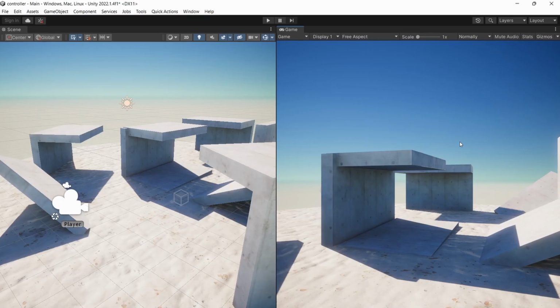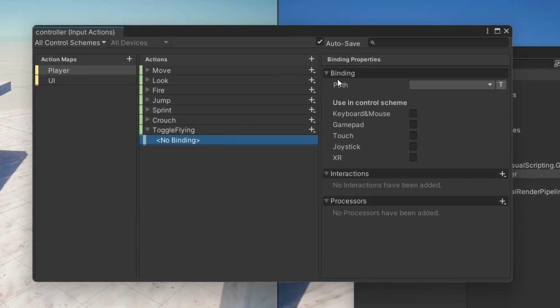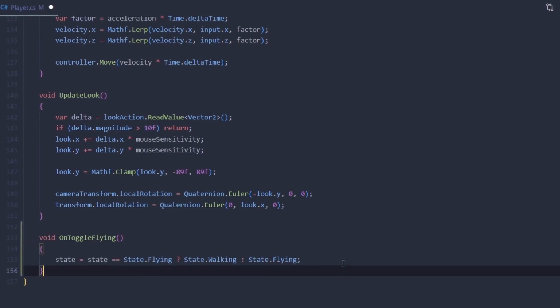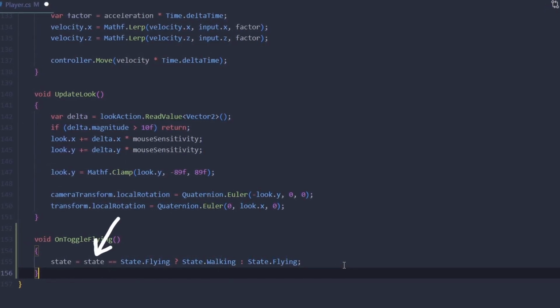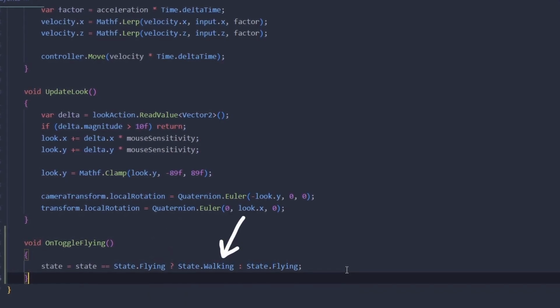Now to actually be able to switch between the two states, let's create a new action called toggleFlying, and let's bind it to 1. On toggleFlying, we're gonna check if the current state is the flying state, and if it is, we're gonna switch to walking state, otherwise we're gonna switch to flying state.